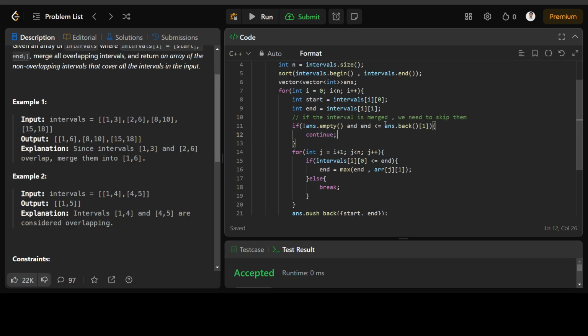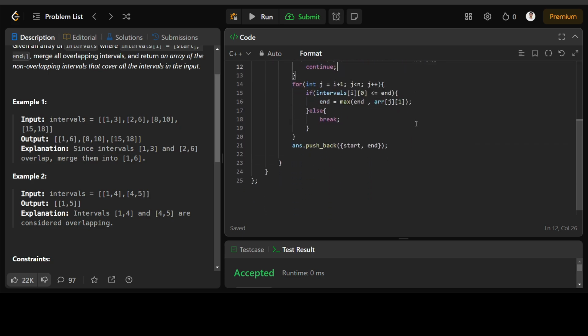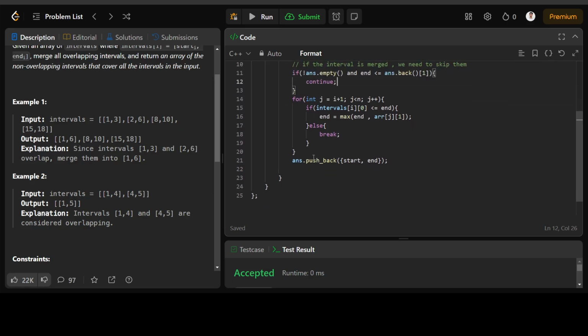This is our code to skip all the intervals that are already merged. I'm just cleaning my specs. Okay, the interval is merged, we need to skip them. All right, so this has to be our code. I think it should work, or it should not work because we have not returned anything. Let me return my answer. Simple, as simple as that.